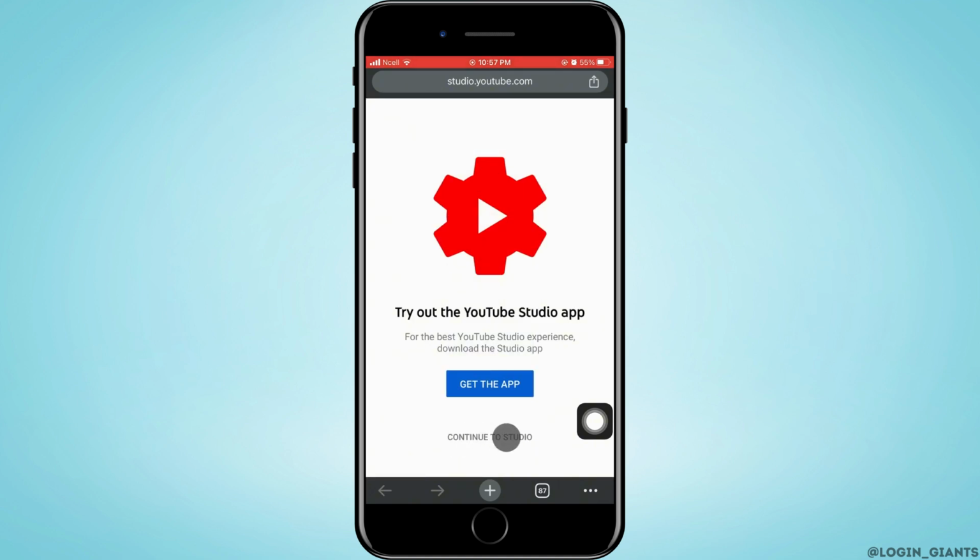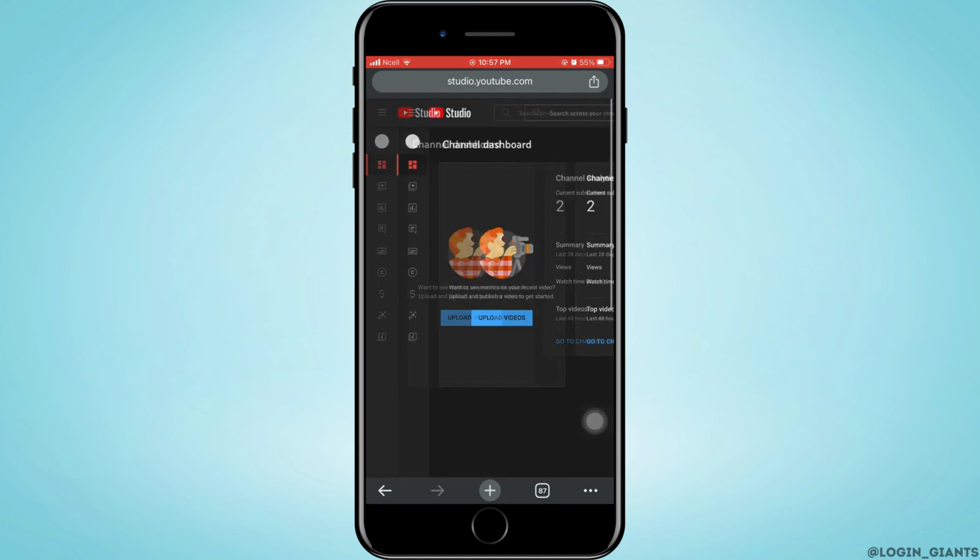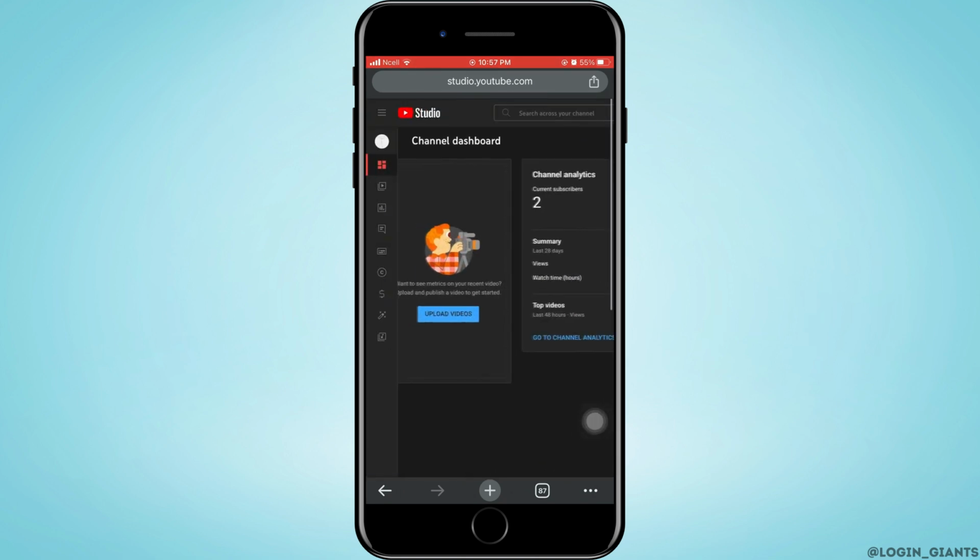Now tap on Continue to Studio. Do not tap on Get the App. If you do that, it will lead you to the app again. So just tap on Continue to Studio. After some time, you'll be able to use your YouTube Studio on your Chrome.